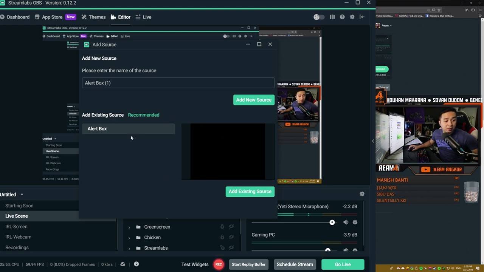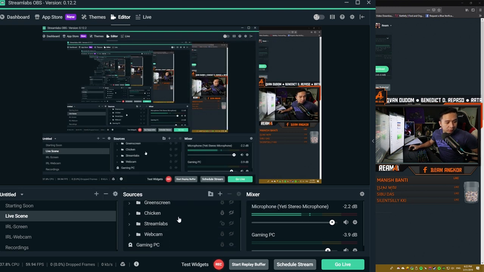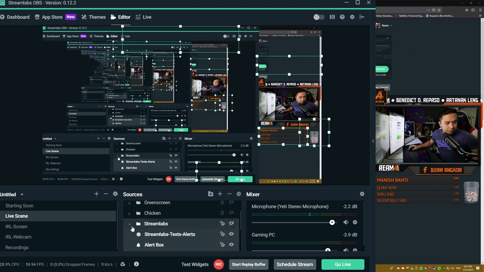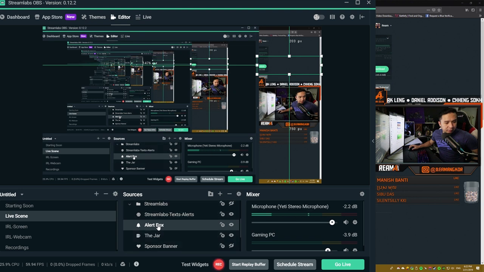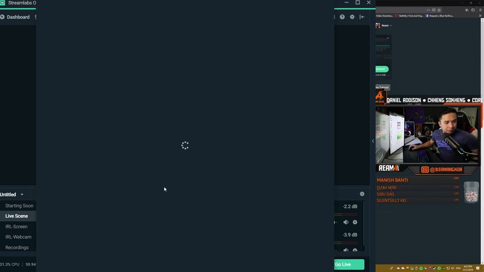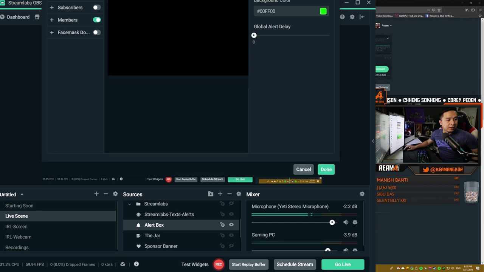For example, I already have it added, so I'm not going to add it. I'm just going to close it, and then I'll go to my alert box and show you guys. I have a folder here which contains all the Streamlabs sources that I use, and it's all within here. So here is the alert box that I'm using. After you add it, this screen will appear.